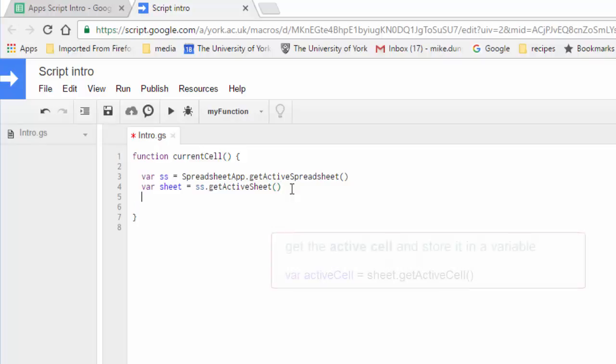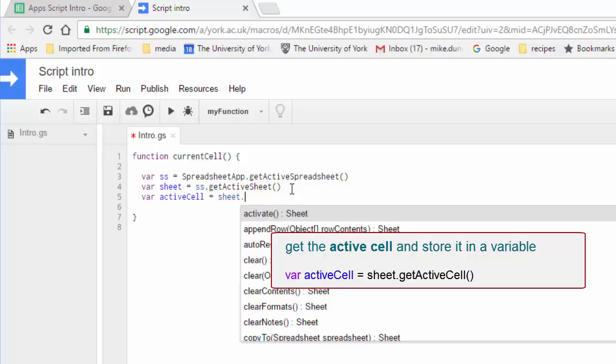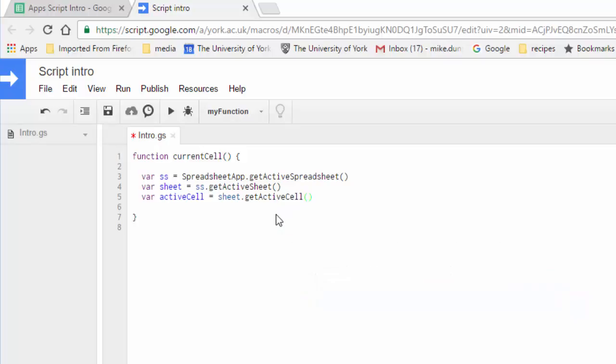And then I need to get the active cell itself, which also needs to be in a variable, and I'm going to call this variable active cell. And I get that from the sheet. I press the dot and I get the appropriate methods I can use. There's active cell.